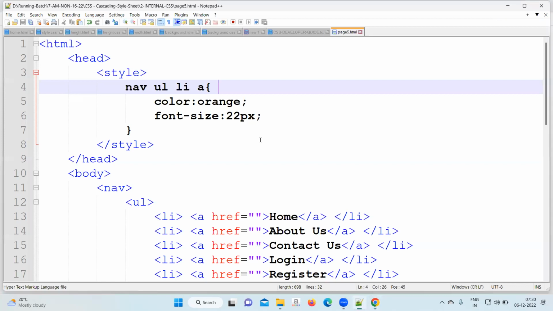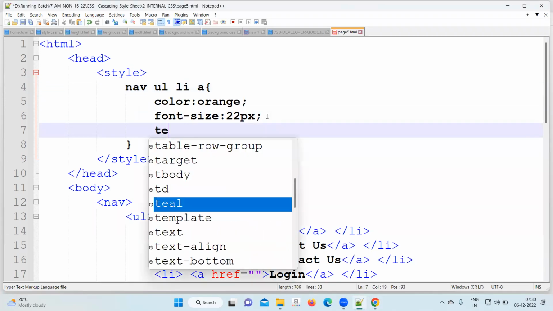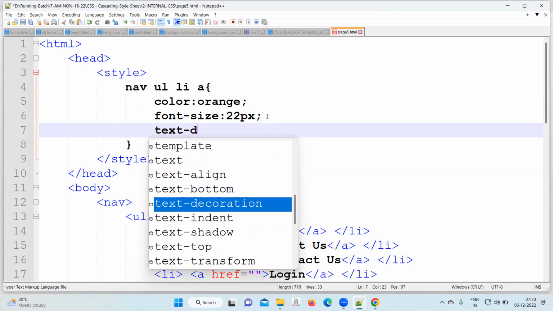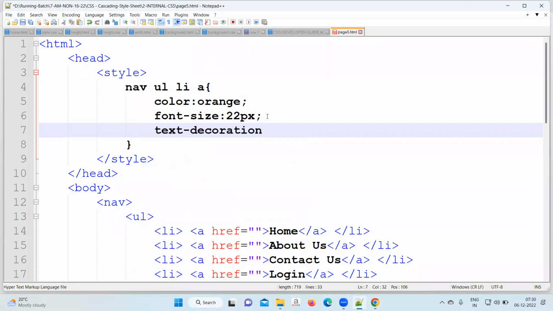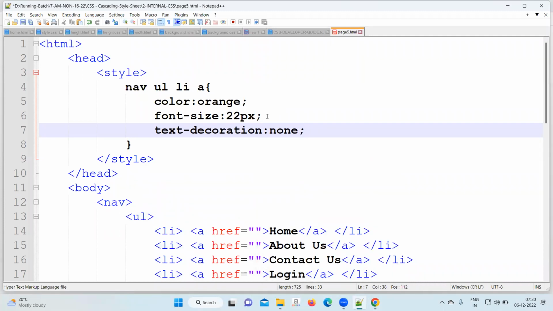Now, let us remove the underline. To remove the underline, you have a property called text-decoration: none. Text-decoration none.